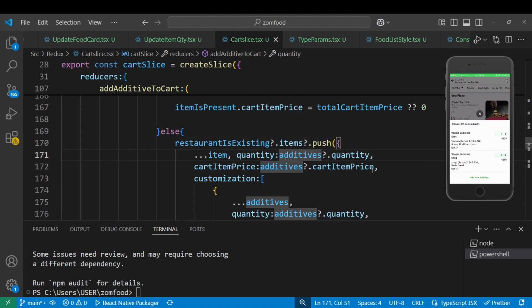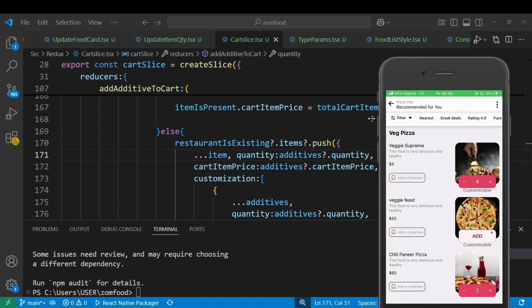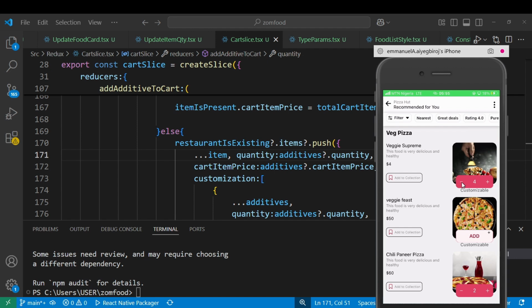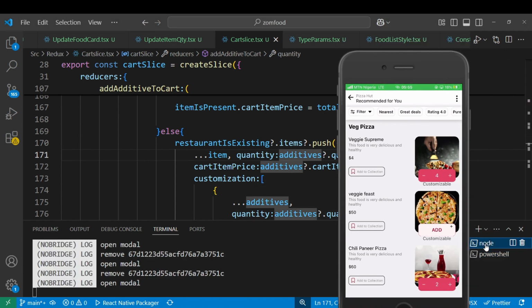The next thing we will do now is pass the handler function for the decrease quantity here, let me bring this down, so that when we toggle it, it will decrease the quantity. I'm going to show you how to do that shortly.